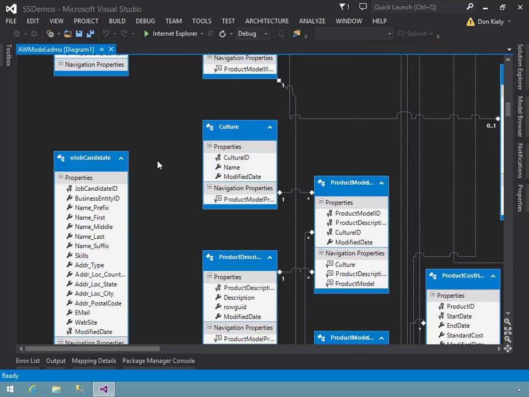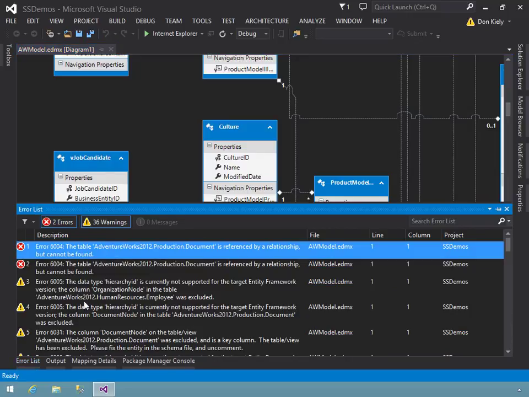All right, one thing that's a big difference here with Entity Framework 6.anything over Entity Framework 5 is that if I were doing this in Entity Framework 5, I would not have gotten anything in this model. The reason I wouldn't have gotten anything is because of these errors, and specifically these first two errors. Really the root problem is that the document table implements the hierarchy ID type, and Entity Framework doesn't support the hierarchy ID type. So that's what all of these warnings are about.